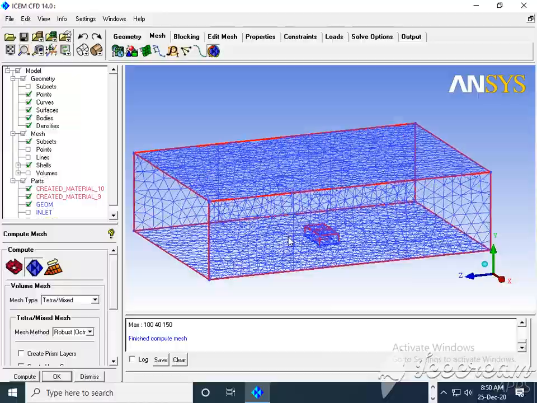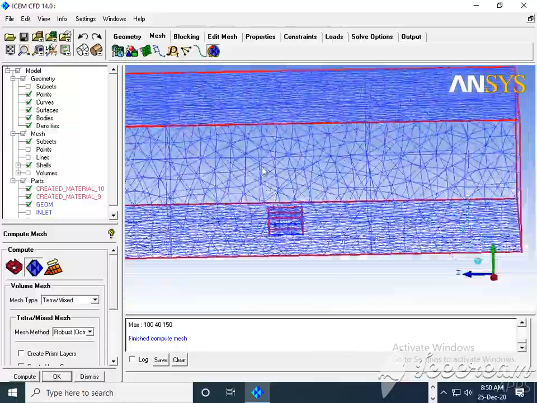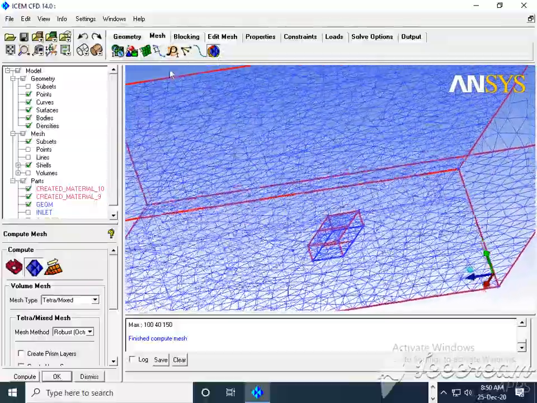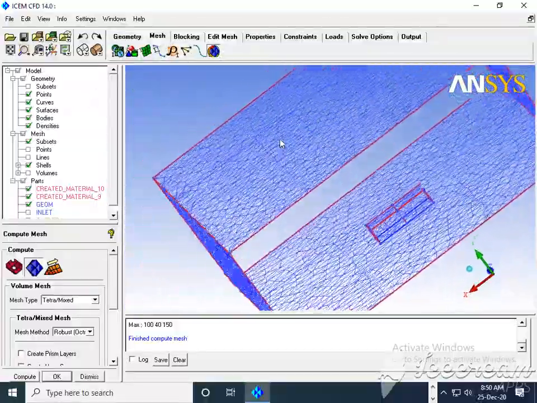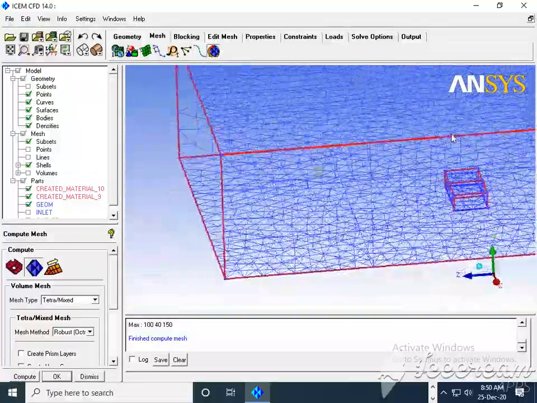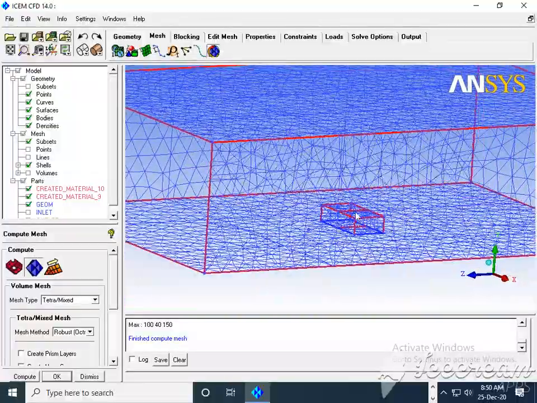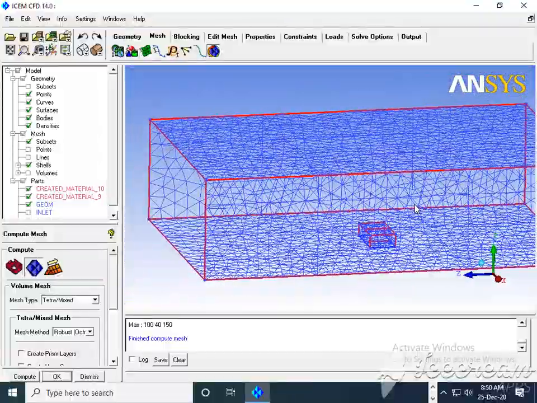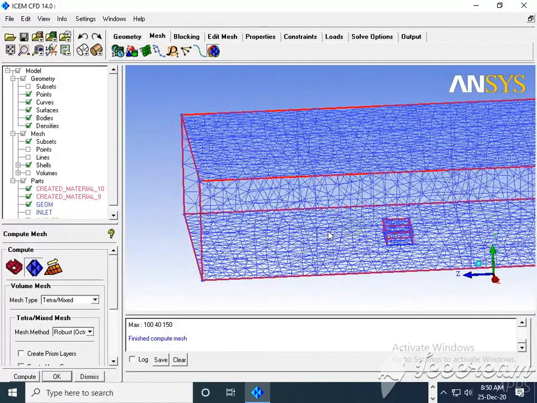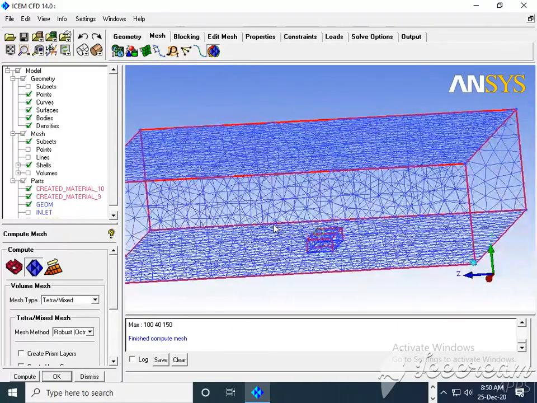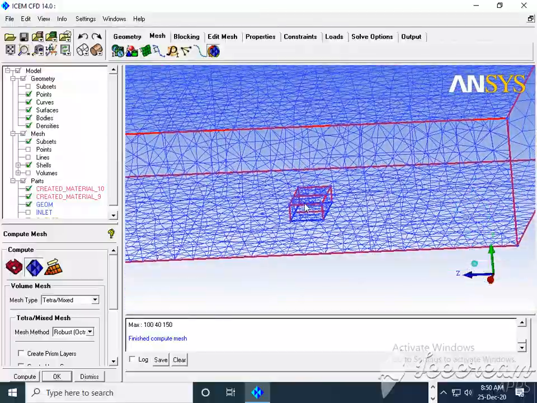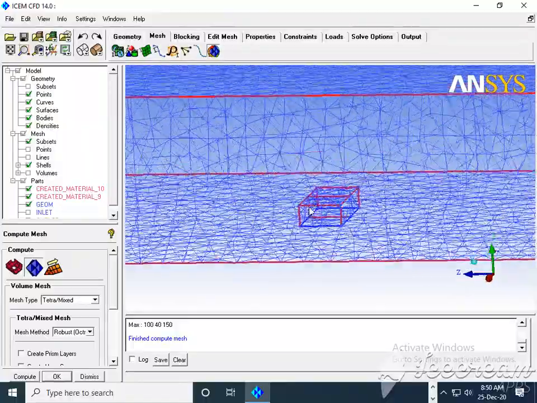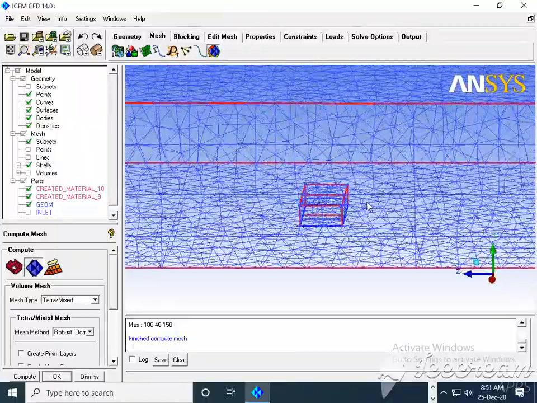So now you can see, near the block I want some dense mesh. But with this default setting, the mesh size at the block is the same as the duct size. But we know, as we are willing to capture the boundaries or eddies or flow at the backside of the block, at that time we require more mesh in this region.